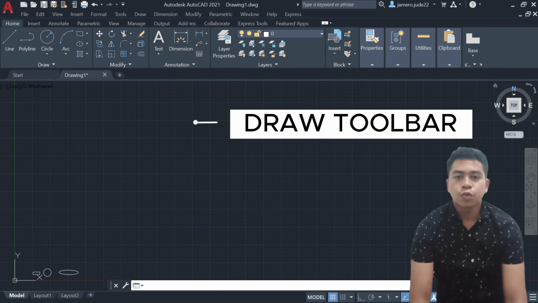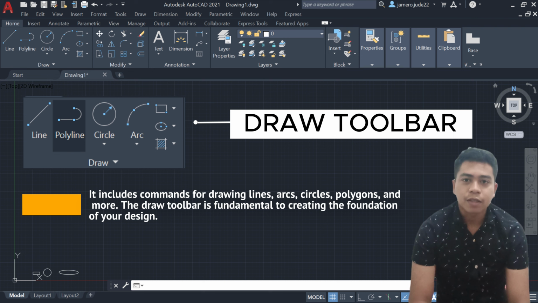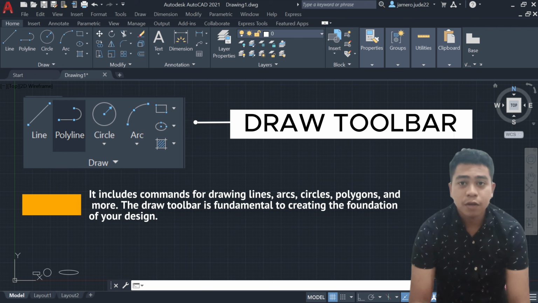The Draw toolbar provides a wide range of tools for creating geometric shapes and elements. It includes commands for drawing lines, arcs, circles, polygons, and more. The Draw toolbar is fundamental to creating the foundation of your design.